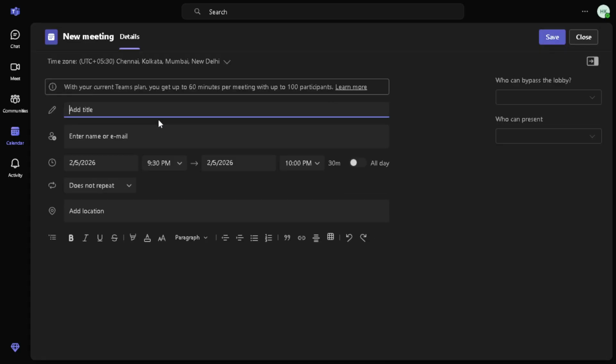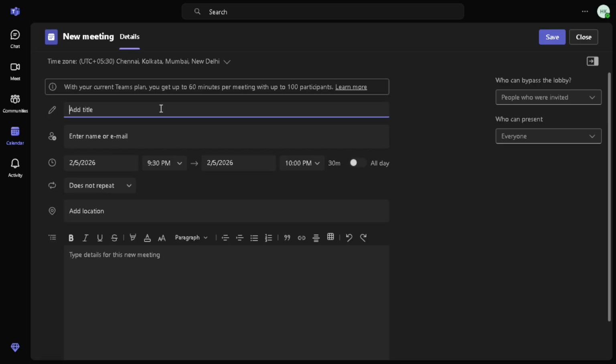As the window for entering meeting details opens up, you'll want to fill out a few important sections. First, add a clear title for your meeting. This might be something straightforward like Project Update, so that everyone understands what the focus of the call will be.